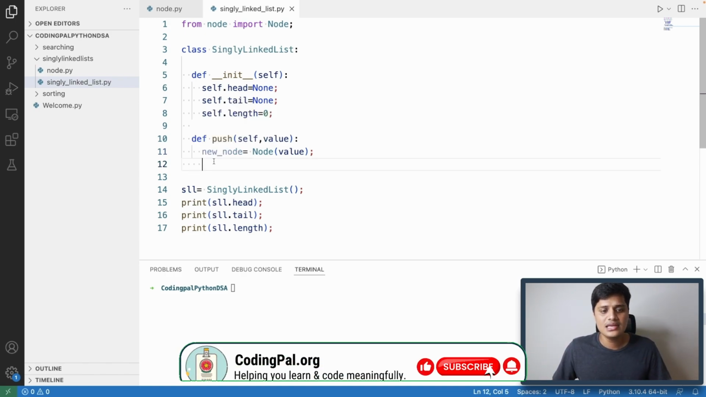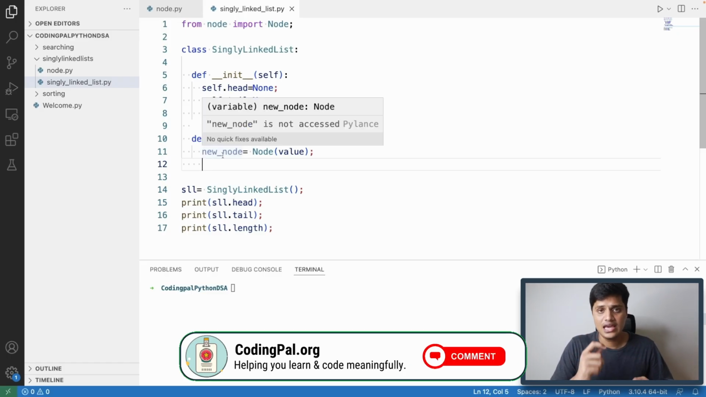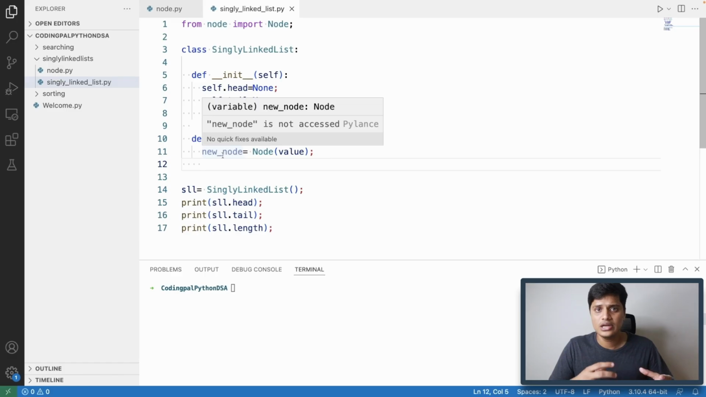But as part of the algorithm and pseudocode, if you remember, there are two scenarios. One is we either try to push the value into an empty singly linked list, or we try to push the value into a non-empty singly linked list. So we have to honor those two scenarios in the implementation. So how will we do that?